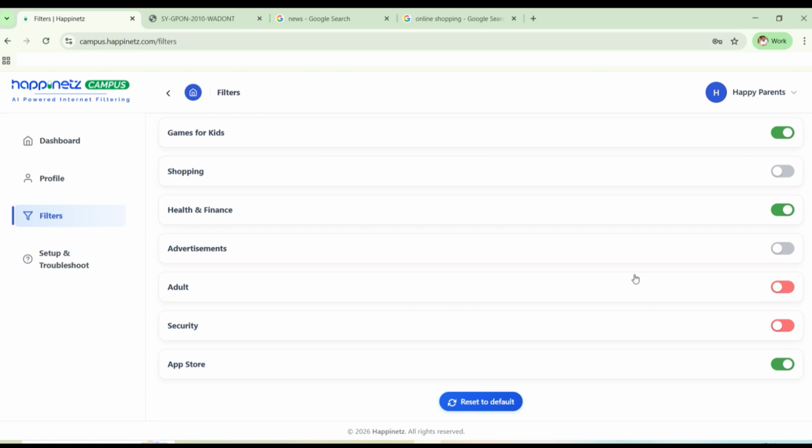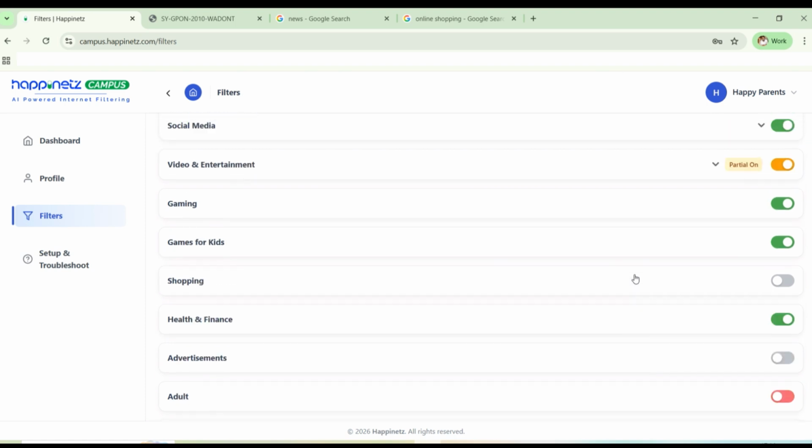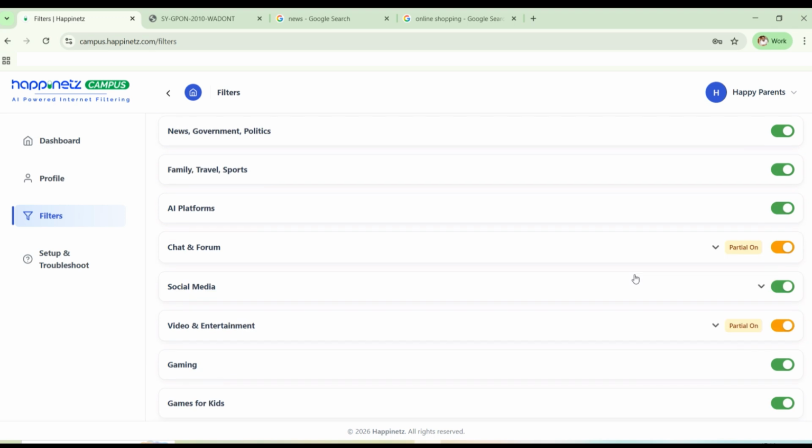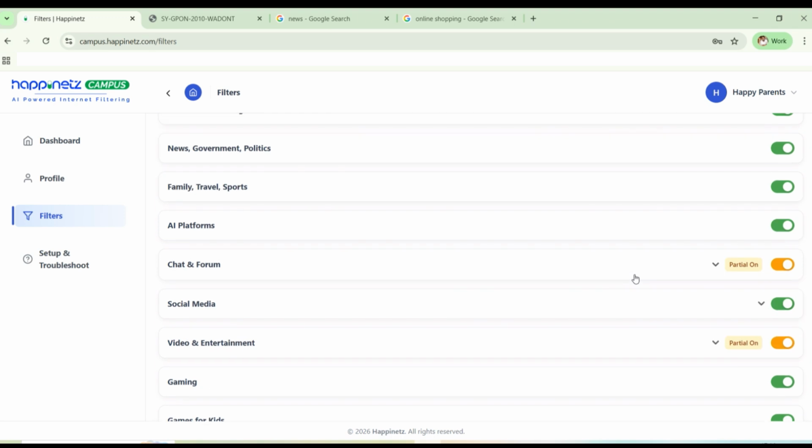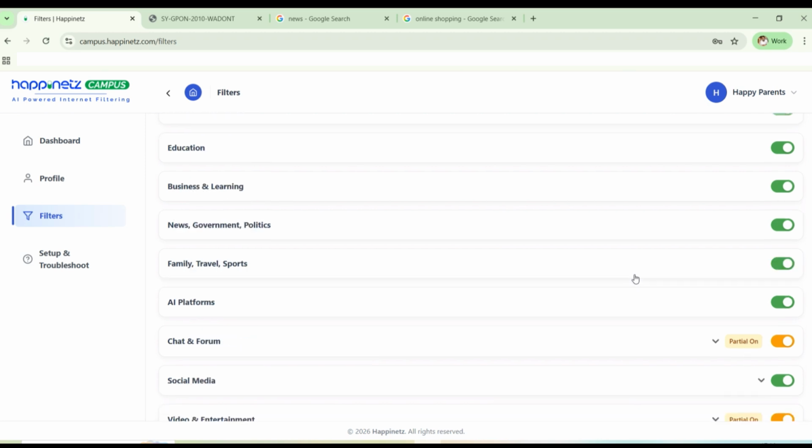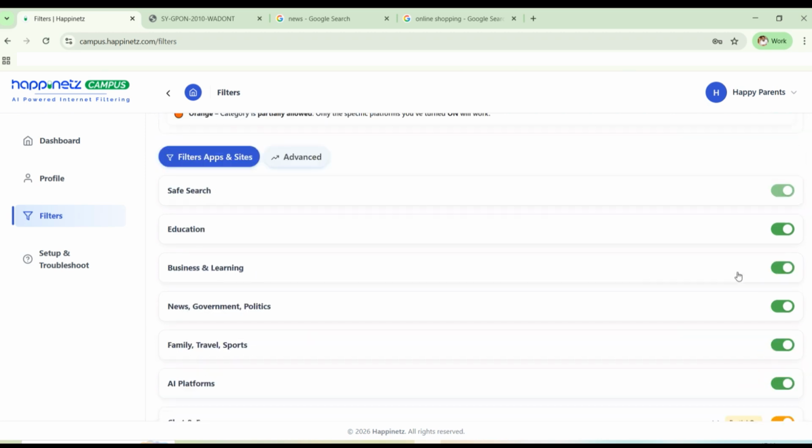Rest all the websites and apps we have divided into these categories, and you can simply use them as and when you require. Just by toggle on, toggle off, you can allow it. If this is toggled on, this means that all websites and apps under the education category will work. If this is off, this means that everything inside the education category will be off. So if we want to switch it on, I can simply switch it on.